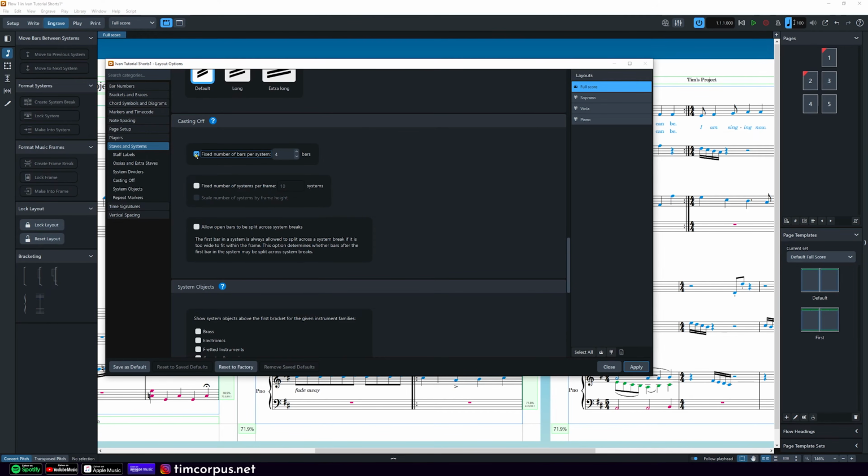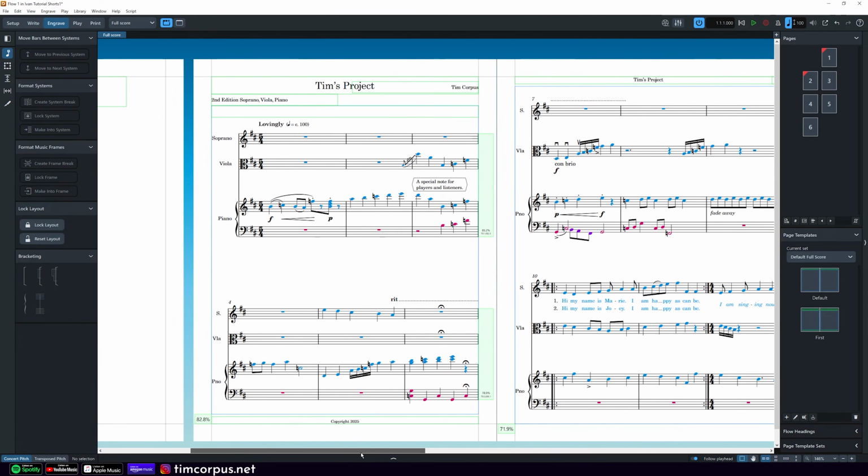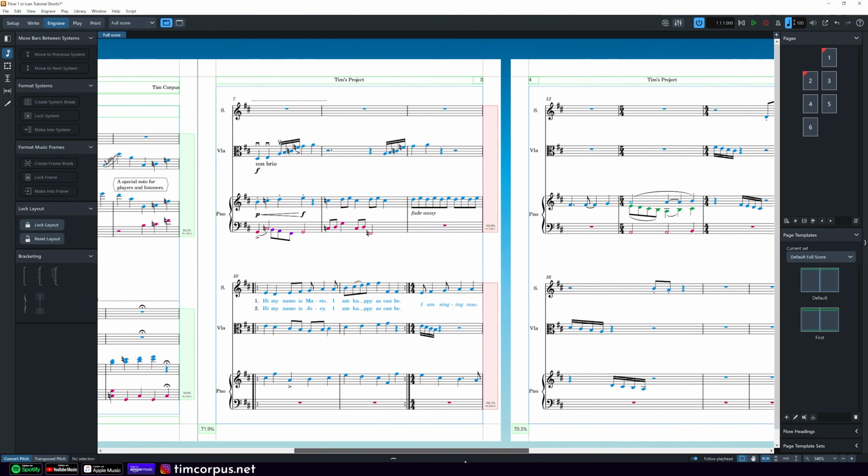So let's check this box, and we're going to set this to 3 bars per system. We are currently saving this in full score in that layout. Let's hit apply and close, and we can see that on every page we're having 3 measures per system.